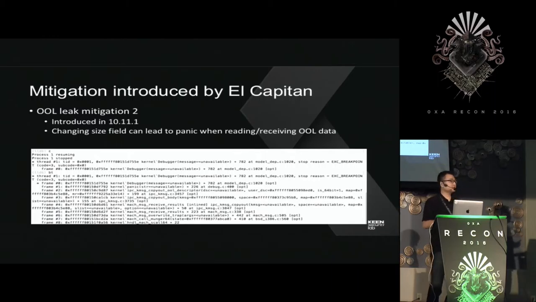But after El Capitan 10.11.1, actually another mitigation is introduced. You can find that if you use any vulnerability to modify the size field of the OOL, the VM map struct, then you try to receive the data, you will find that the kernel will panic immediately. So let's see what happened.